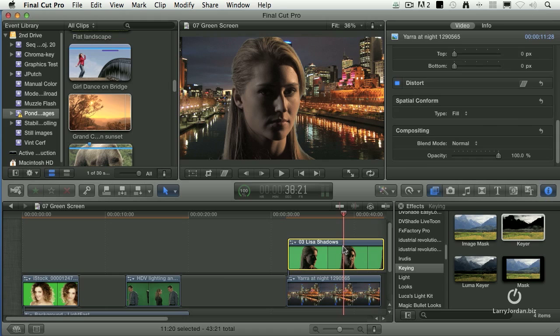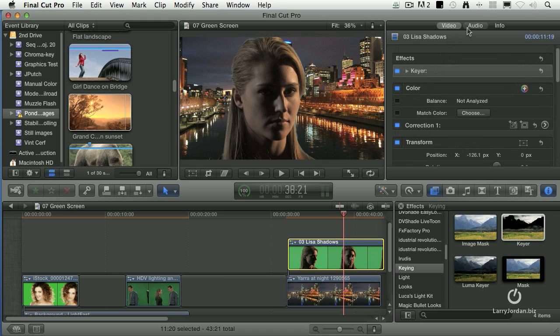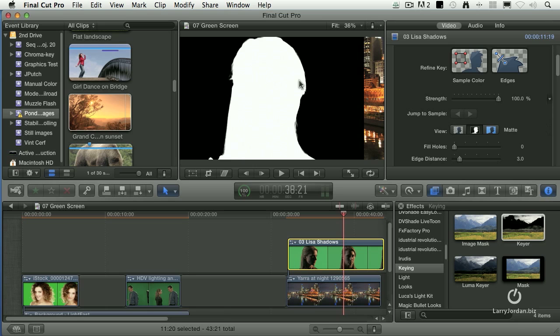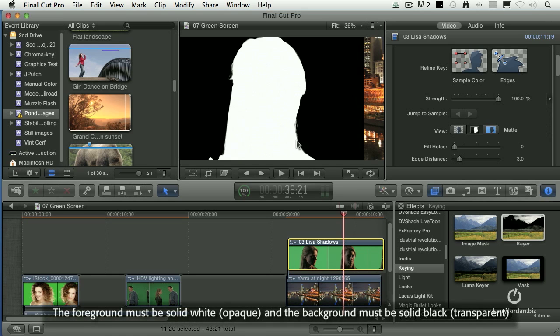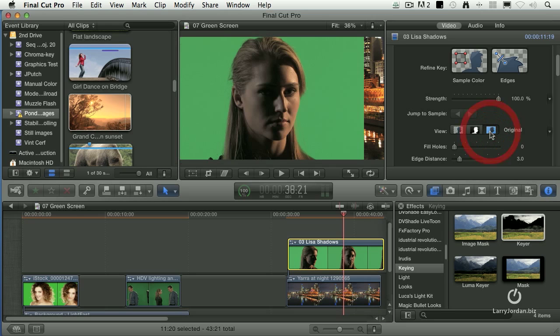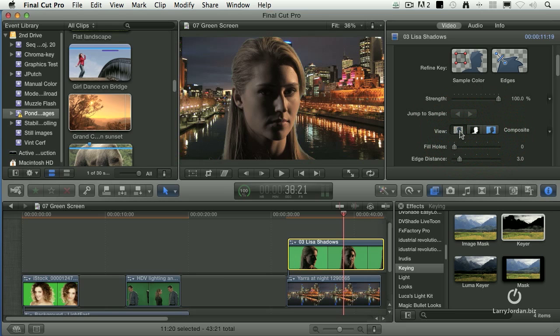When you're adjusting a key and you want to tweak it, the key place to look is always to look at the mat. Your goal is that which you want to be opaque needs to be solid white. That which you want to be transparent needs to be solid black. If you start to see shadows or pockets or holes inside the mat, you need to tweak those. But never adjust a key by looking at the composite, because you can't see it in enough detail.